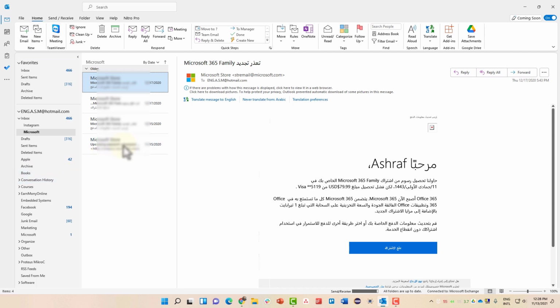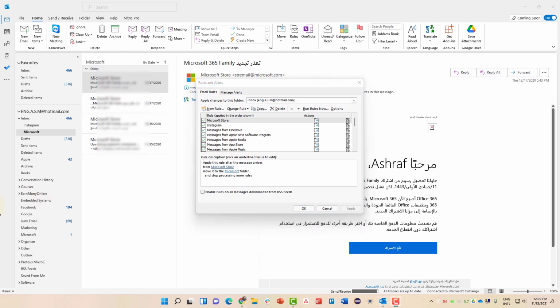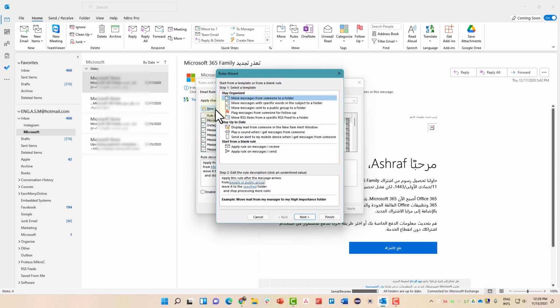Now, if you are looking to manage the rules that you just created for the emails and folders, you can go to the Home tab, and from the rules, you can see the 2 items, or you can create a new rule, or you can manage rules and alerts. Now, you can delete any of the rules that are placed here by simply hitting the delete button. You can create a new rule and follow along with this rules wizard to specify what you need to do, move messages from someone to a folder like what we did, or move messages with specific words in the subject to a folder, and a lot of other rules.